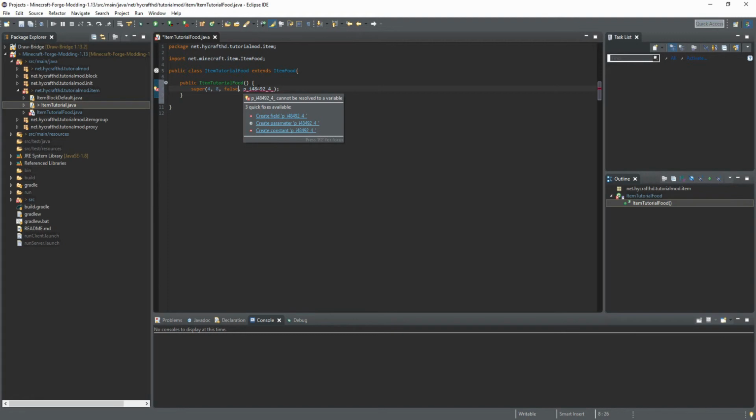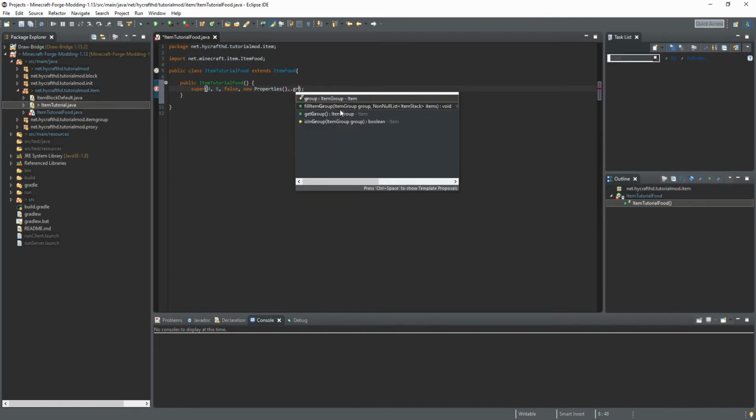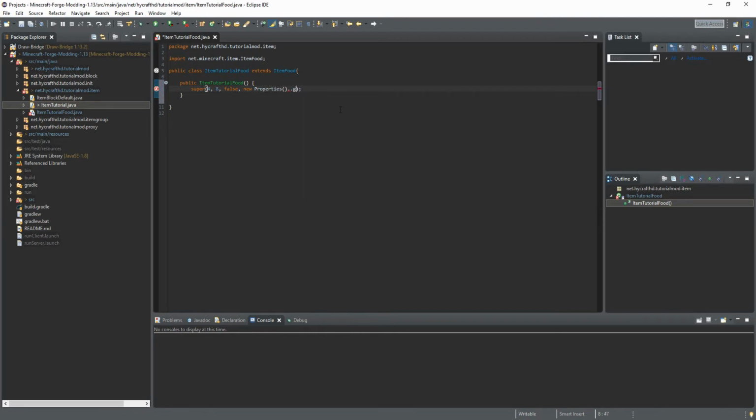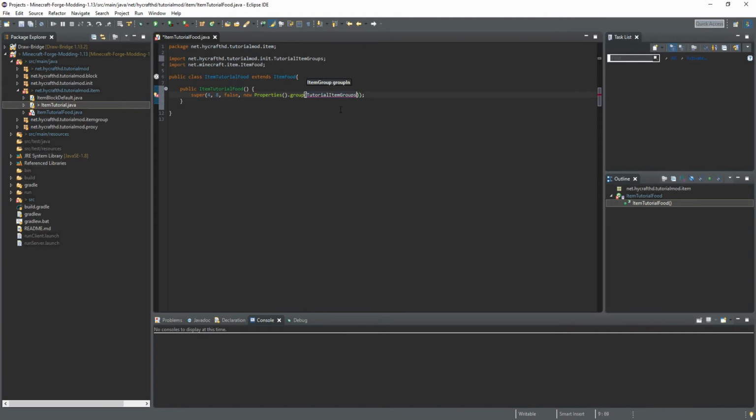And the last thing is property. That's the same like the old item we did, just the tutorial item. So we set the group there, the item group, to our tutorial item groups dot group. So that's now our item.